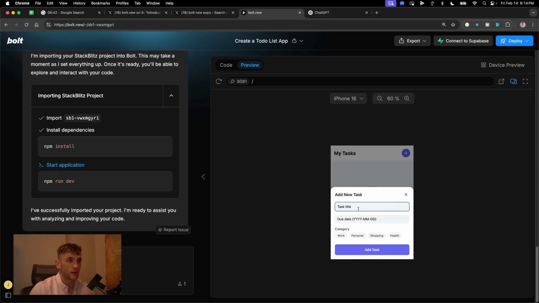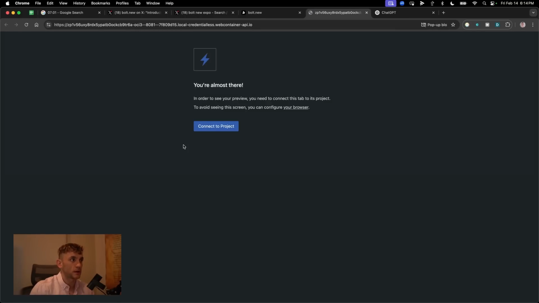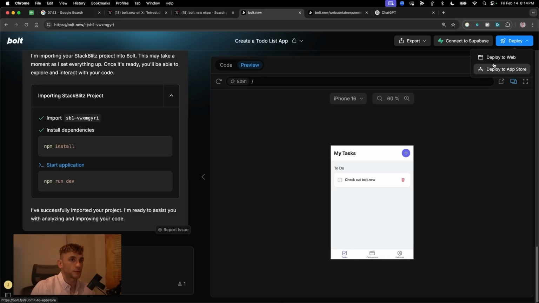Now, if you click on, for example, task title, so let's put, for example, check out bolt.new, hit add task. That is ready to go, right? It functions really well. And if you want to test it out on your mobile, then you scan the QR code that you had earlier. You can also preview this in a separate tab, like you see right here, and just connect it to a project. And if you click on deploy to App Store, you can basically go through the application to get this approved and live on the App Store.